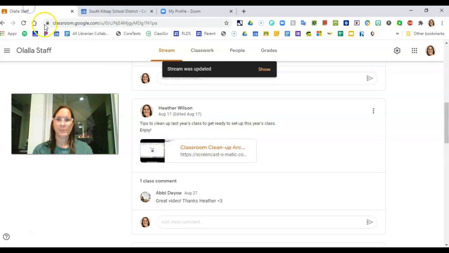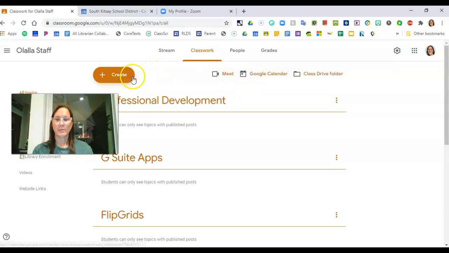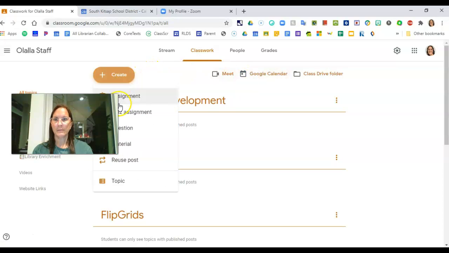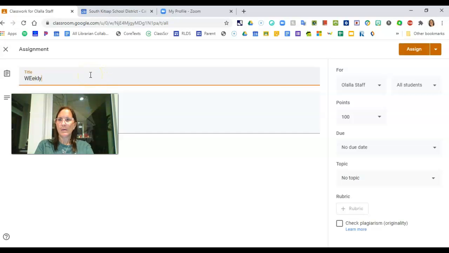And I'm going to go over here and I'm going to go into classwork. And I'm going to make it so it shows up on my kids' calendar. So I'm going to go create. I have to do it as an assignment. And I'm going to say weekly Zoom. And I'm going to say this one, for example, is Wednesday, 10 to 10:40. Okay. And then I'm going to say which students, all of them, 0 points.